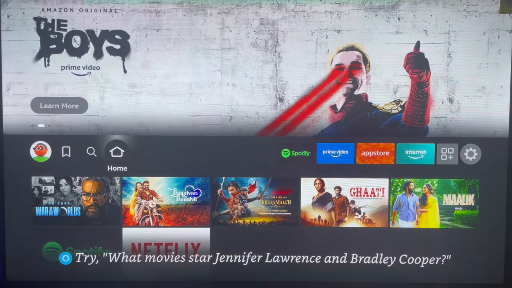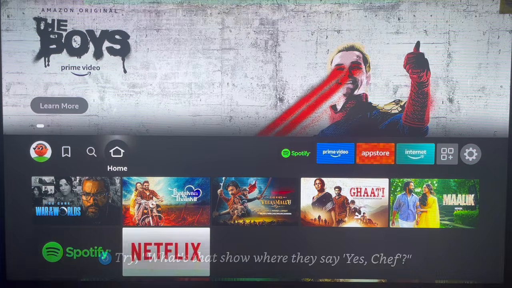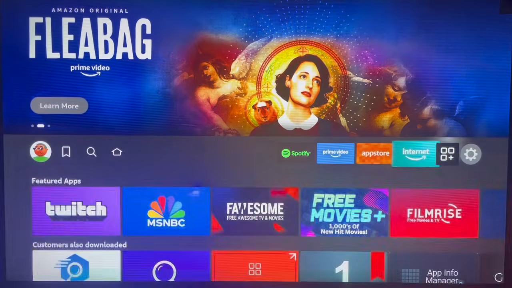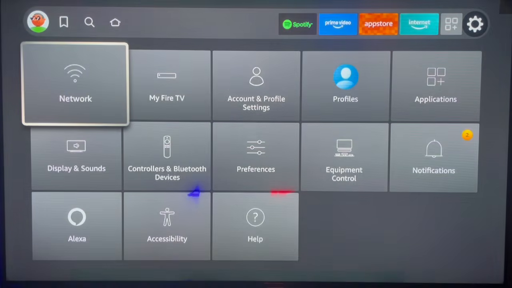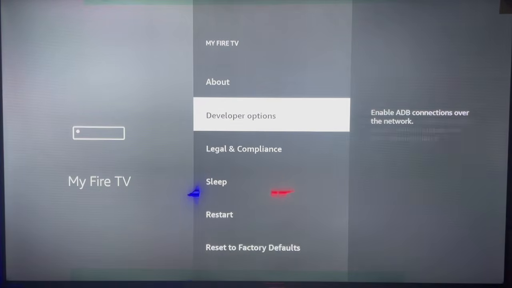Now, before we go ahead, we need to turn on ADB and installing applications from unknown sources on our FireStick device. To do that, it's very simple. Just go over to your settings and come over to My Fire TV. Now, in My Fire TV, you have to make sure that your developer options are turned on.